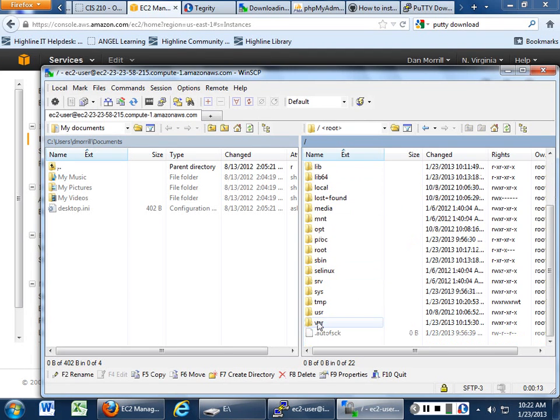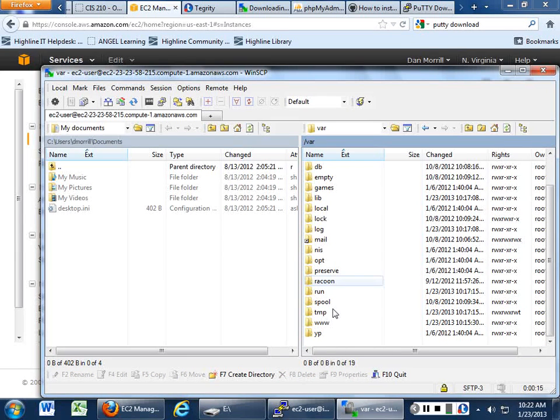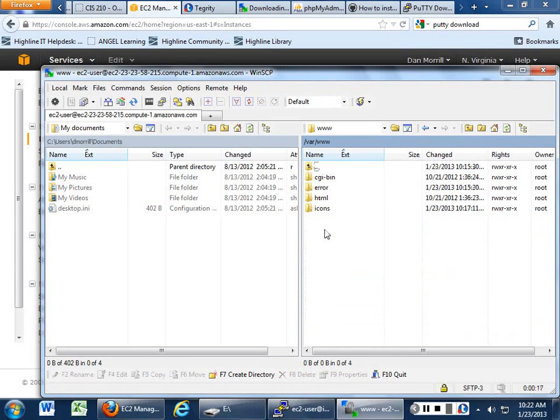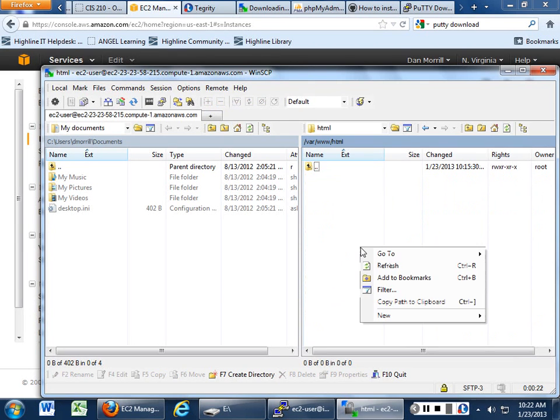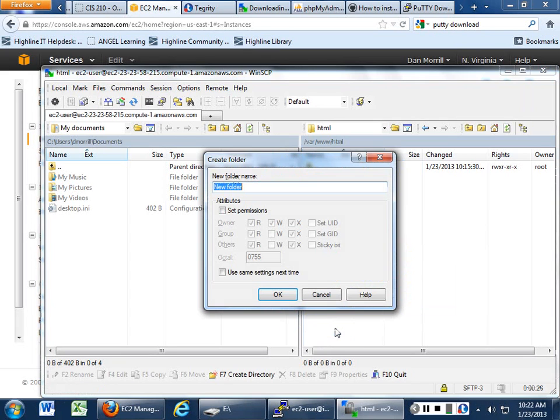So if we go into var, www, html, this is where we'll find all of our HTML stuff. If you want to make a new folder, new directory, you can actually set what specific permissions you want on this. So it starts off as 755.